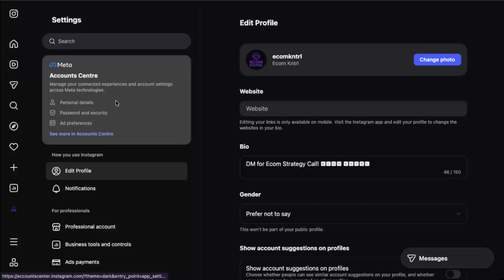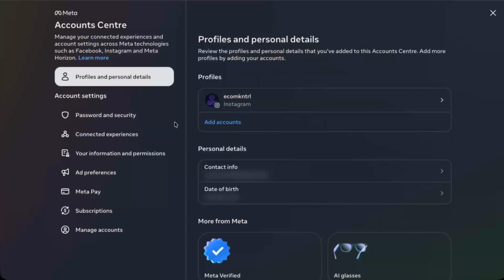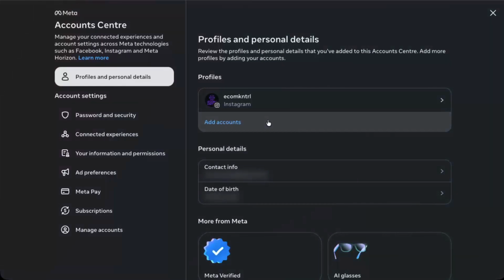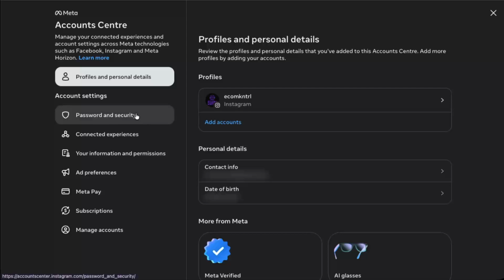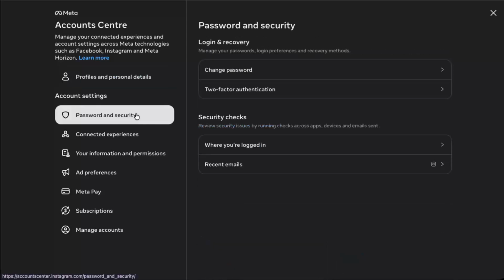On the account privacy page, find and select Account Center. This is a central hub that Meta uses for managing settings across Instagram, and if you use it, other connected apps. Your two-factor authentication settings are handled from here. Once the Account Center opens, look for Password and Security and click on it. This is where you manage login methods, security checks, and anything related to keeping your accounts secure.